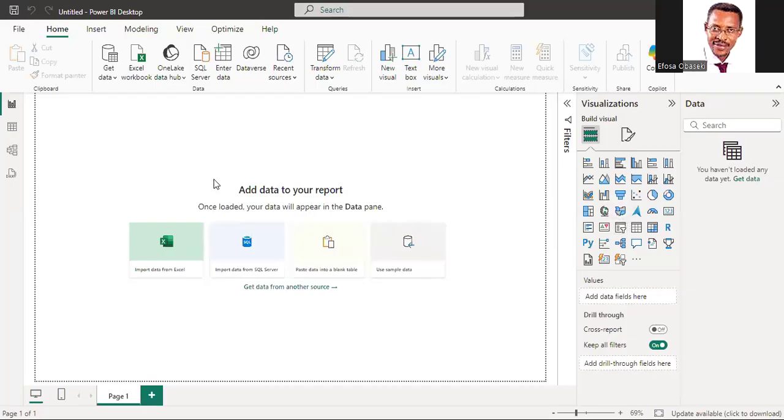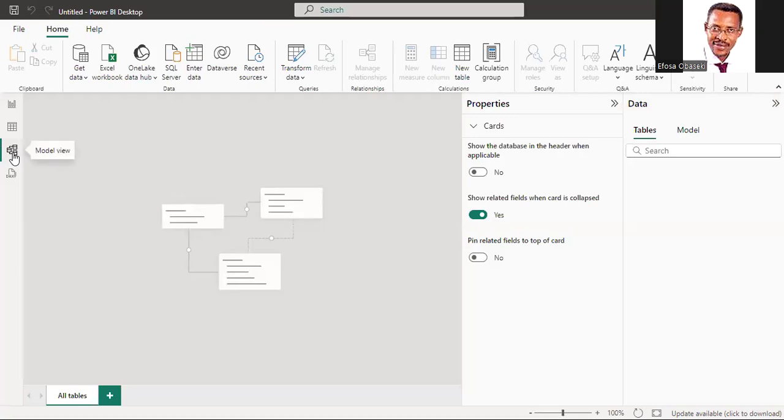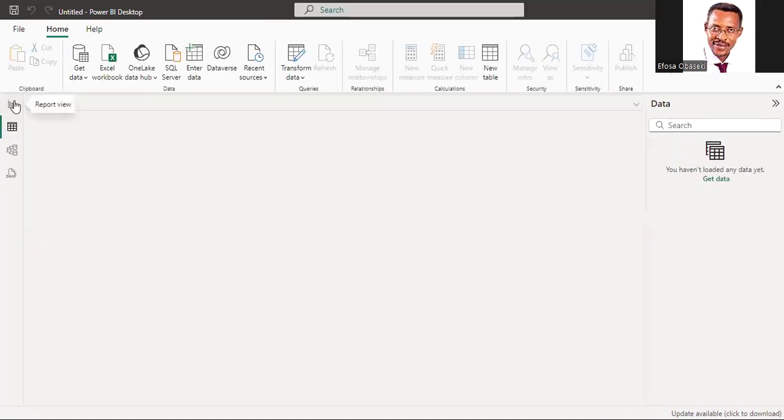This is the Power BI screen. All of this screen was explained in the last class, the features of this screen. Now, where we are right now is the report view. If you click here, it goes to the data view, model view, and the DAX query view. Now, we need to get in the data.